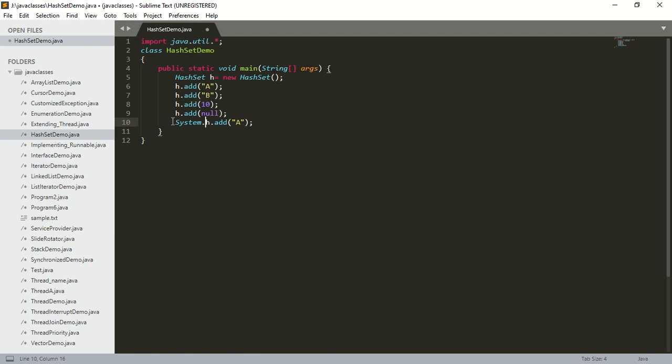System.out.println(h.add("a")); It is going to return false because "a" already exists in this hash set. So next I am going to print the content of this hash set.